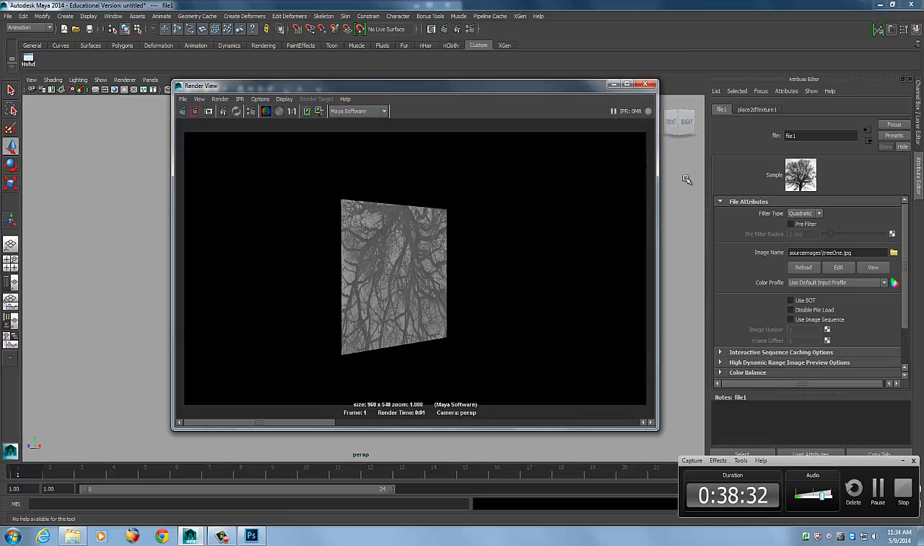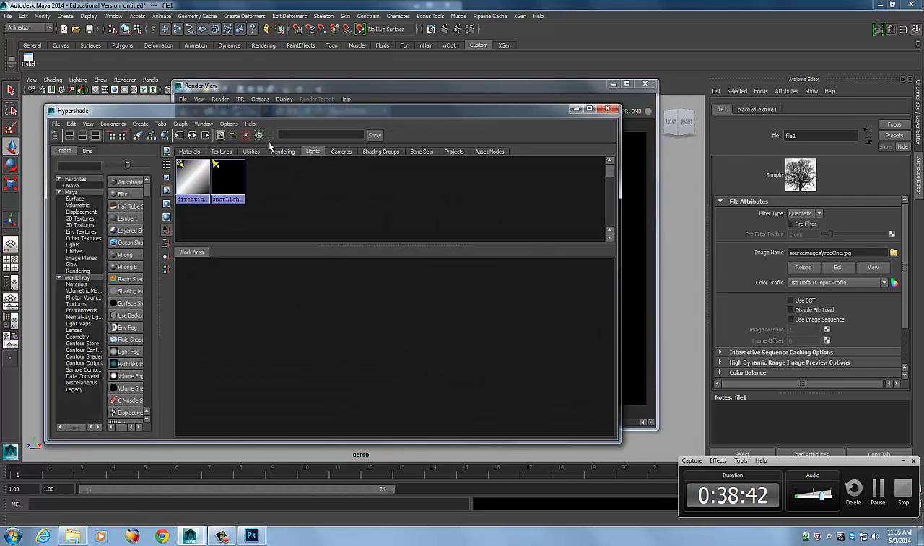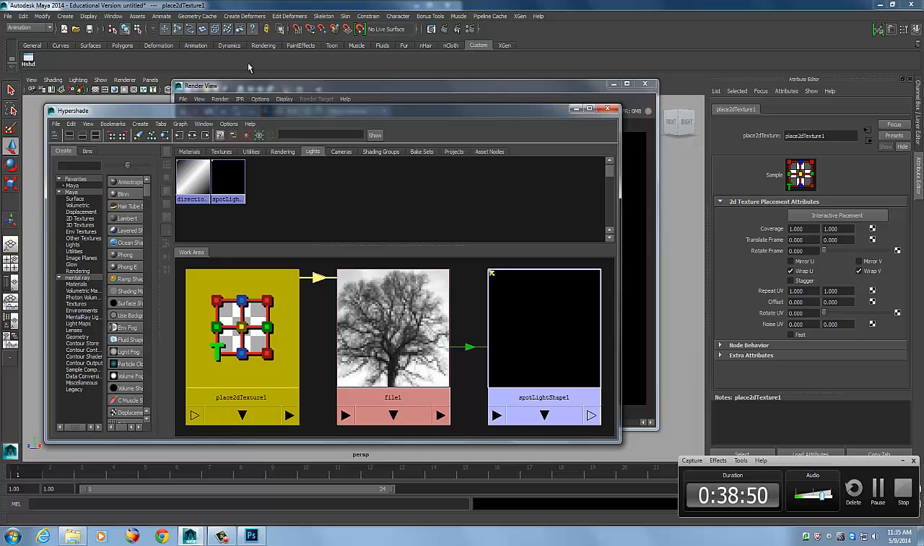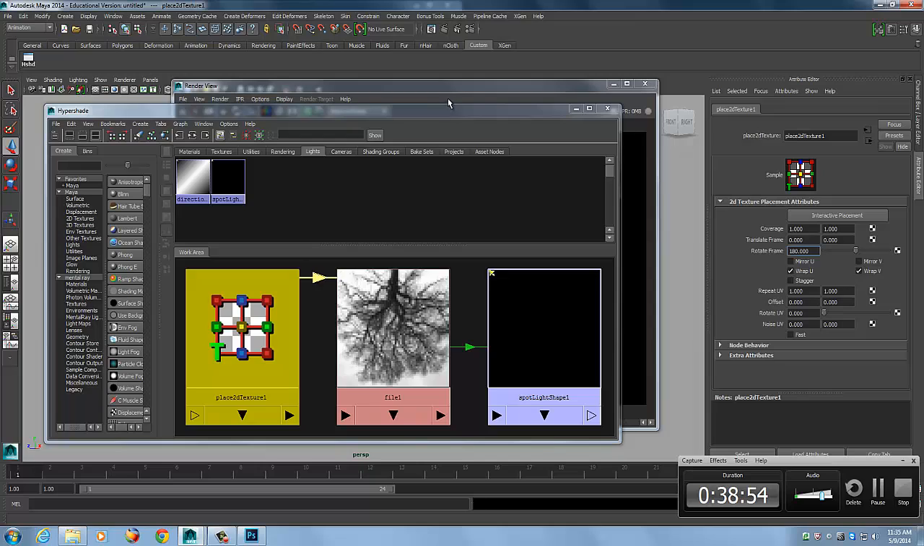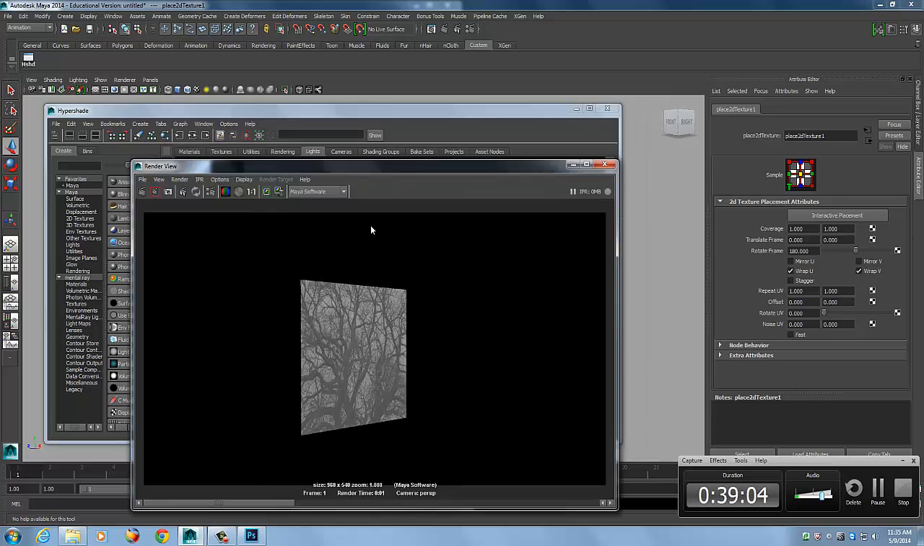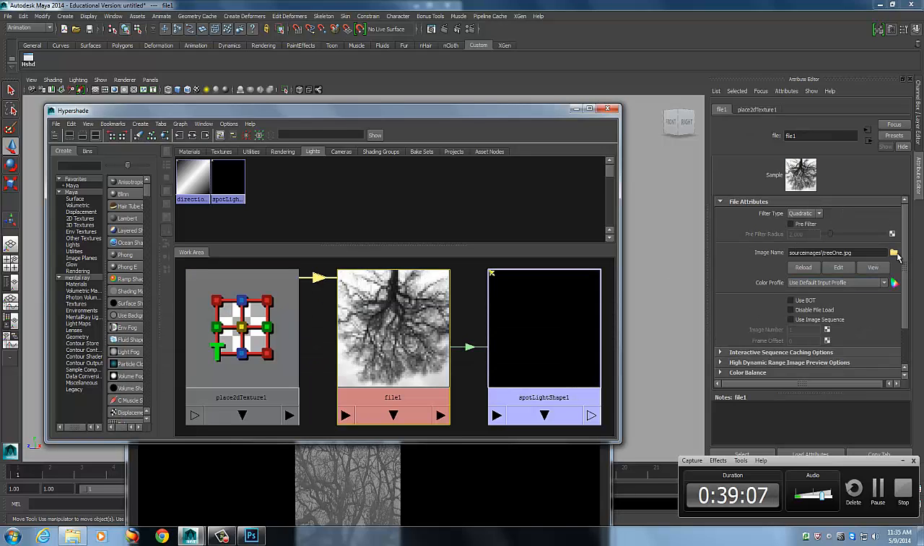so there's that tree, and it's upside down, so here's where I need to go into the hypershade window, and oh, that's the directional light. So I'll just take this placement node here and I'll rotate that frame 180 degrees. So now I've got a shadow of a tree on a wall. And then I can replace that tree shadow with the blurry one.